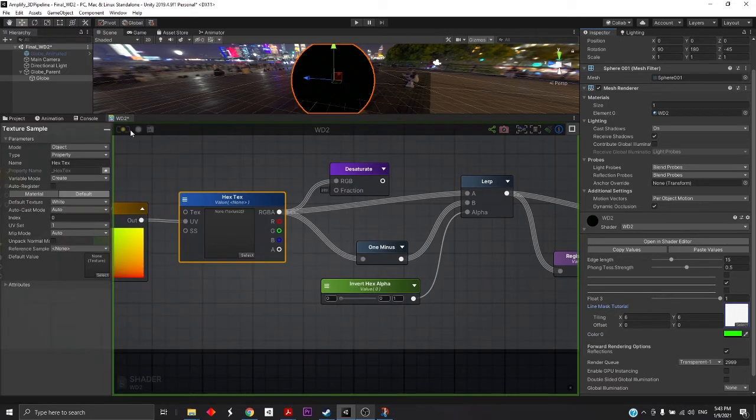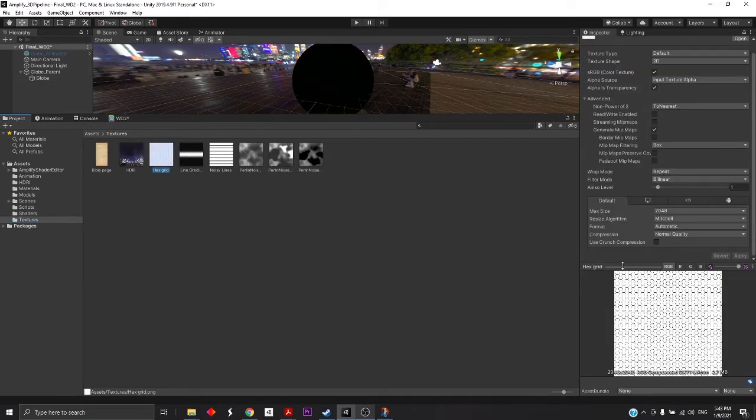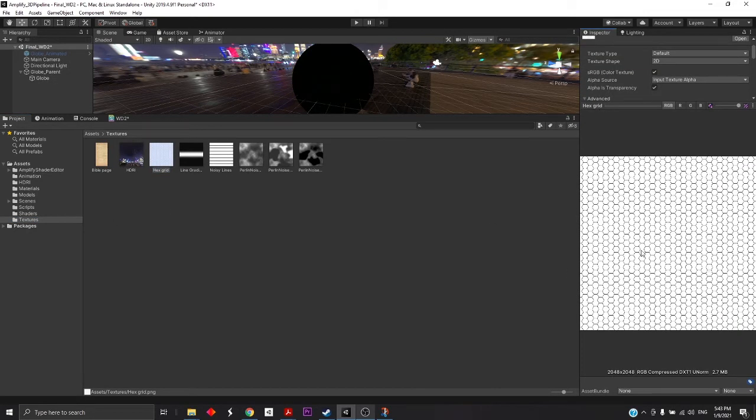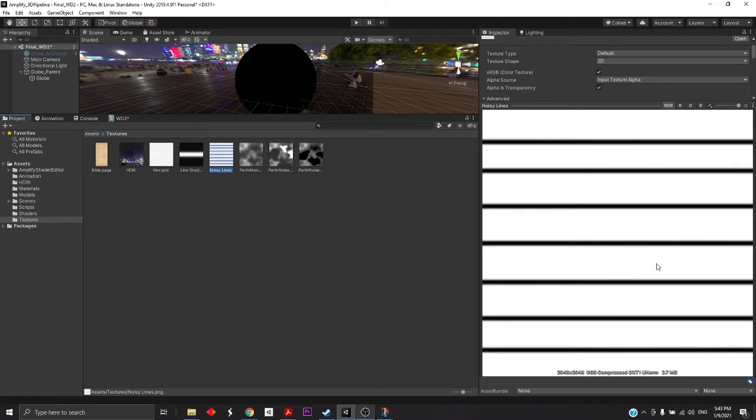I just downloaded this texture from Google. And wait, just a minute. Where is it? Under textures, we can find it. Yeah. So this is the hexagon mask which I downloaded from Google, and we are using this. And this was the line mask which I created in Photoshop.